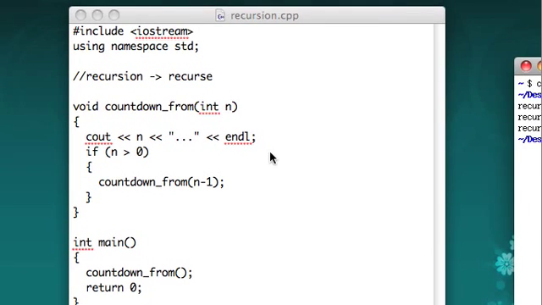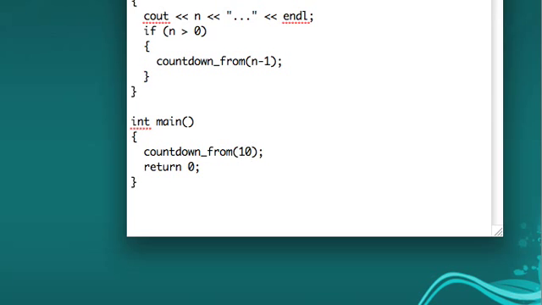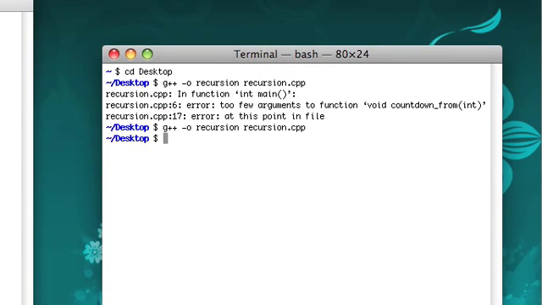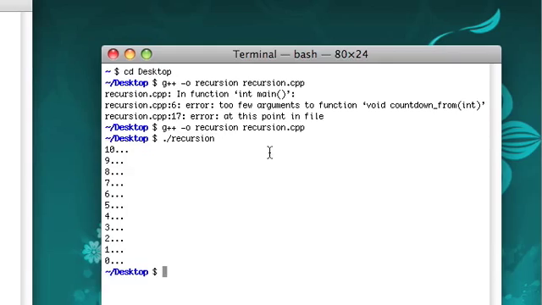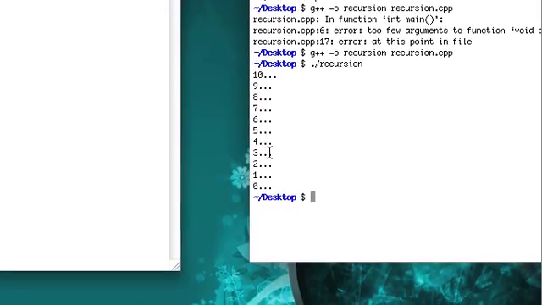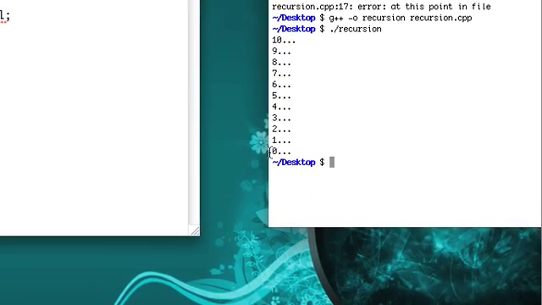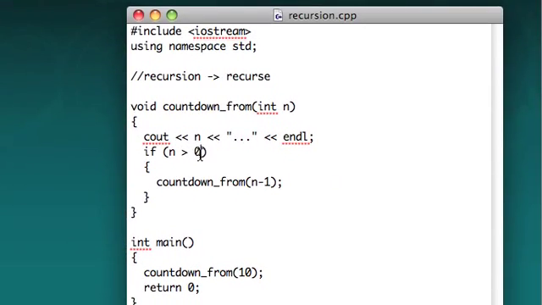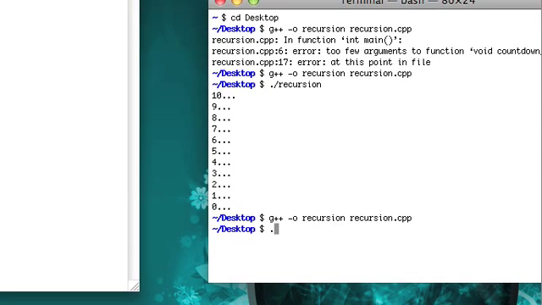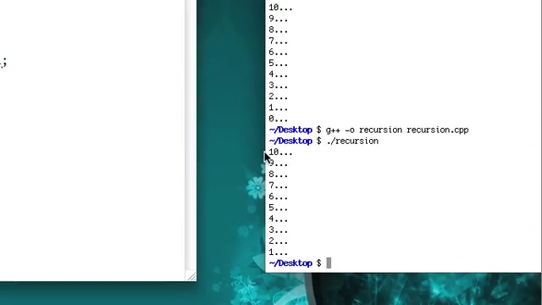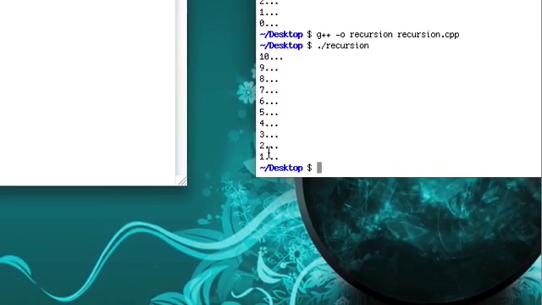Countdown from 10. Okay, there, we got the compile up. Here we go: 10, 9, 8, 7, 6, 5, 4, 3, 2, 1, 0. Oops, I didn't actually want it to say 0, so I guess we want this to be 1. So let's recompile and run: 10, 9, 8, 7, 6, 5, 4, 3, 2, 1.